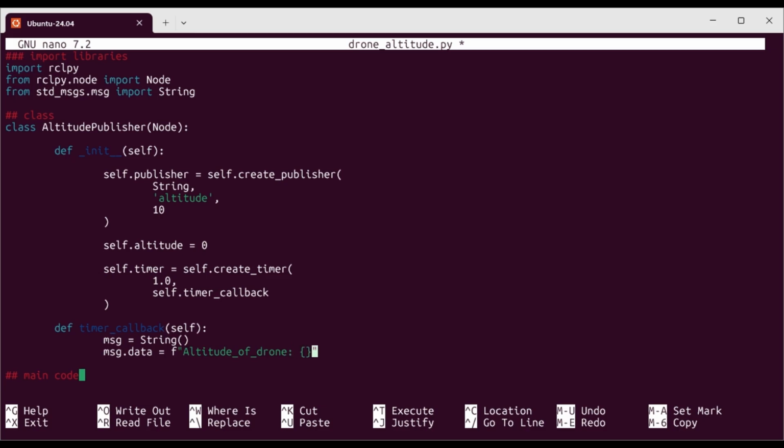And then what will be the value of it? So it should be read from this self.altitude, and then of course it should be in meters. So this is the code for message.data, and then everything is very easy. Self.publisher that we created in initialization. Okay, so you have to be careful with spellings. So it should publish. Self.publisher we created over here, right?